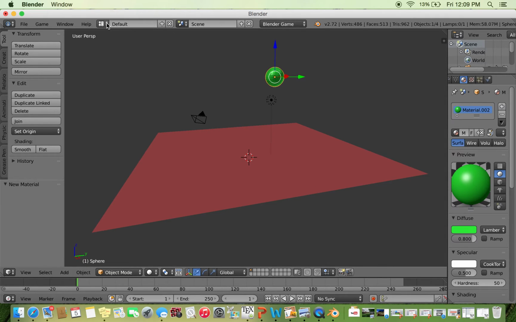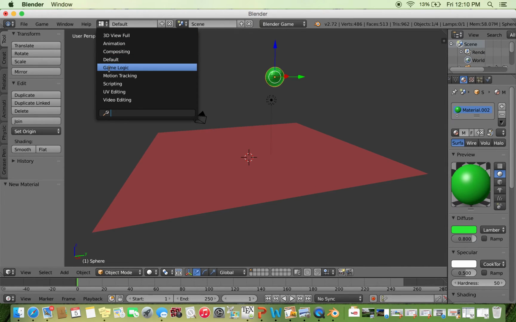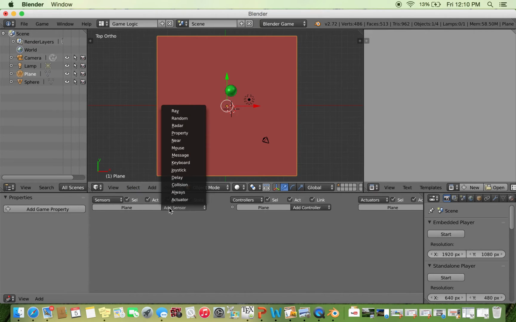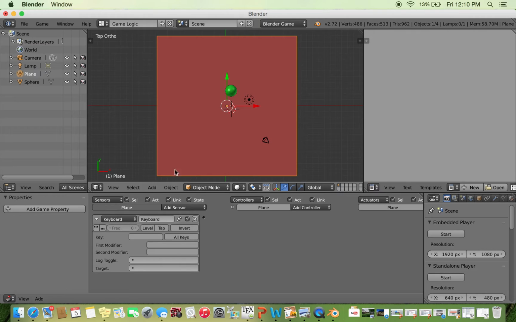I need to go to game logic. Like I need to select game logic here, and right now the sphere is selected. I don't want to add any properties to the sphere because it's dynamic. So I want to select the plane and I want to add a sensor. Let's say keyboard. So here you can see the key. Just press any key you want.